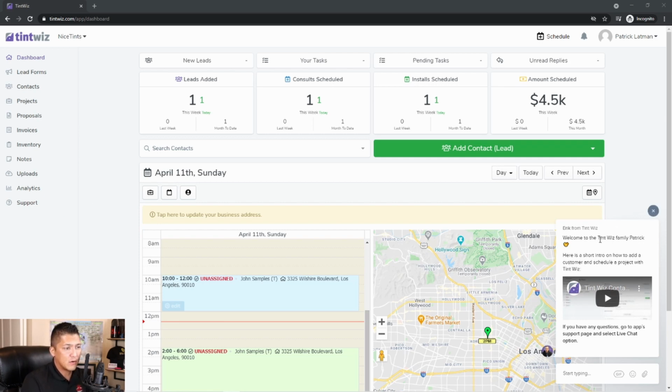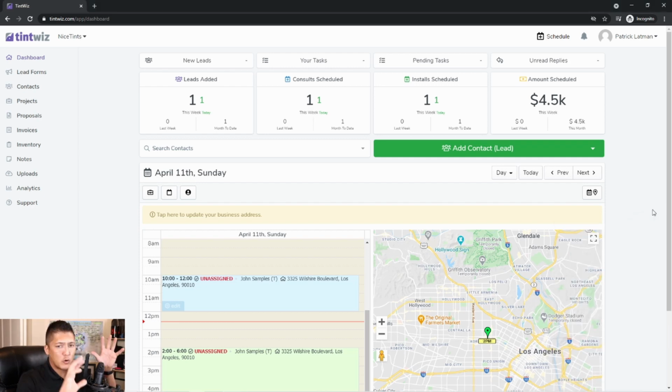On the bottom right-hand corner, you're going to see there's a quick video from Eric here. Here's a short intro on how to add a customer and schedule a project with TintWiz. So there's a good starting off point and a good video to watch right there. I'm going to go ahead and click that out, but you can click that when you check it out. We're going to just take a quick first glance in regards to everything within TintWiz.